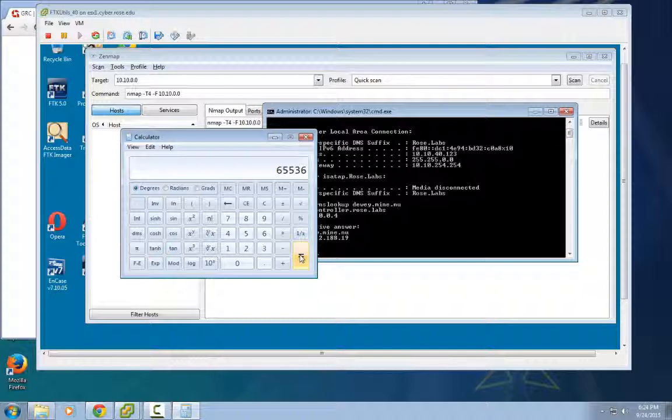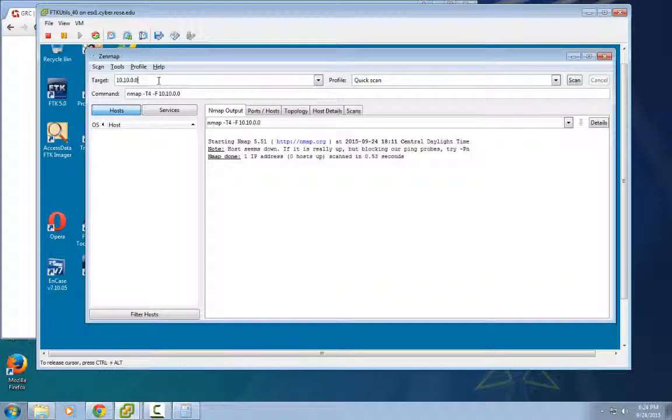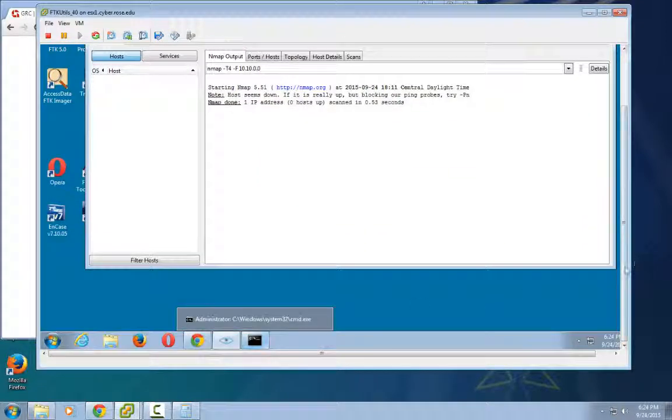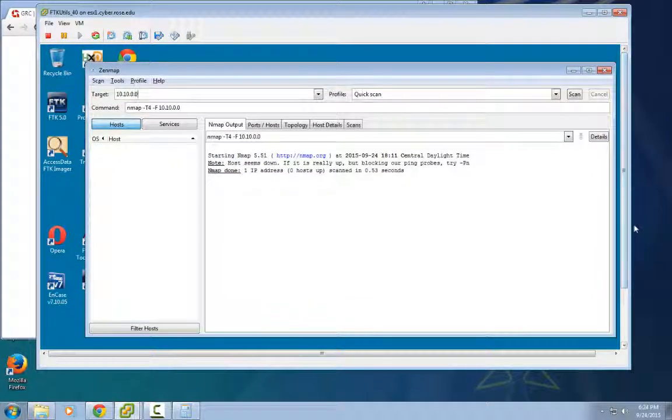Okay. So when I told my students to do 10.10.0.0, that was really the network ID. What they needed to do is convert it to CIDR, classless interdomain routing. With that, you specify the network ID slash the number of ones. Okay? So if we look here, how many ones do we have here?